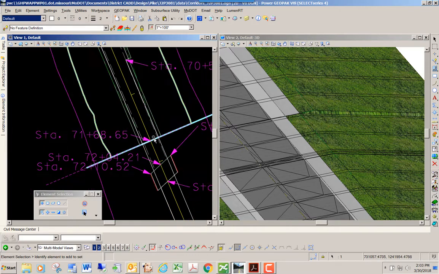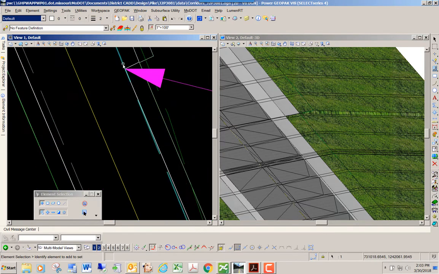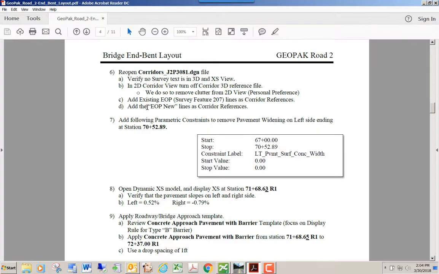What's happening is the edge of pavement line crosses the existing pavement line, and at that point in time there is no more new edge of pavement line. It just stops right there. And so what we've got to do is eventually go into the template and reduce the width of that to be a 0 width through that area, and I think we're going to do that either in this step or the next step. So let's go back and look at the manual and see where that step's at.